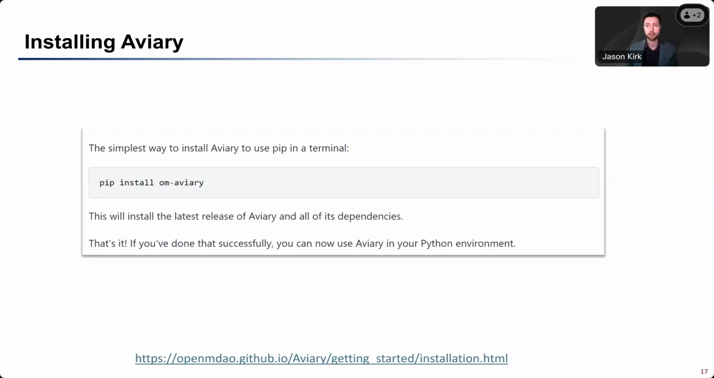So installing Aviary is pretty easy. It's available as a Python package you can install with pip. So it's a single line to install, and it'll work on all the dependencies and other packages you need. Basically, you don't need to worry about any of the installation setup details. We can take care of that for you. For our more advanced users, you can grab it directly off GitHub and do whatever you want with it.